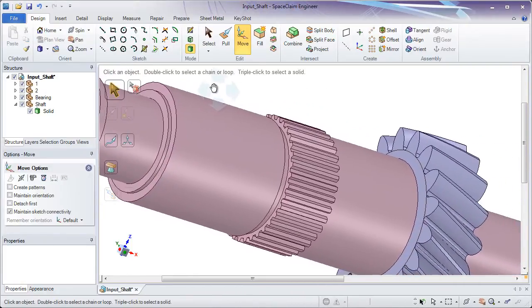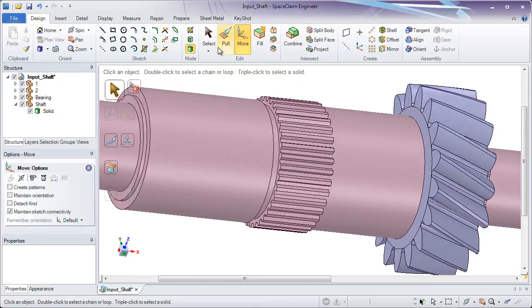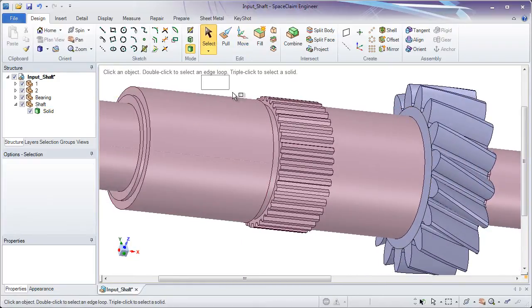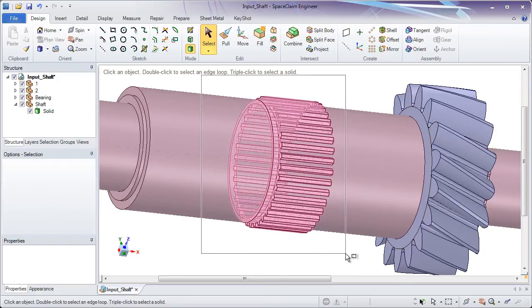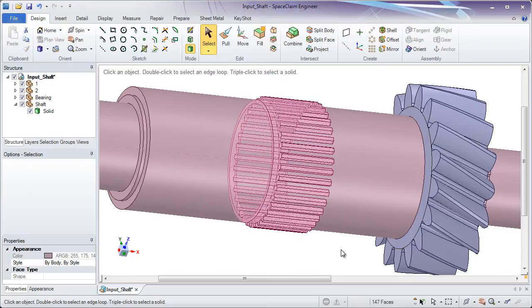Fill, remember, lets us remove things from a model. If I'm in select and I start to box, remember pausing for a second will let you see what's in your box before you select it. Here we're selecting all of the teeth, and fill will let us remove them from the model.